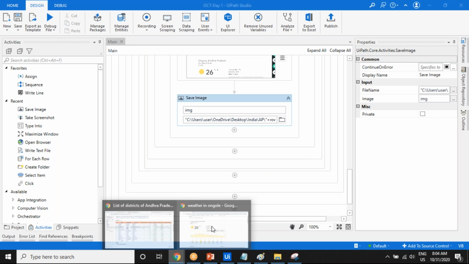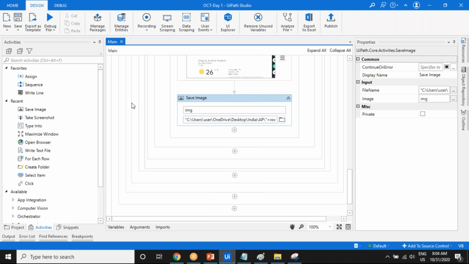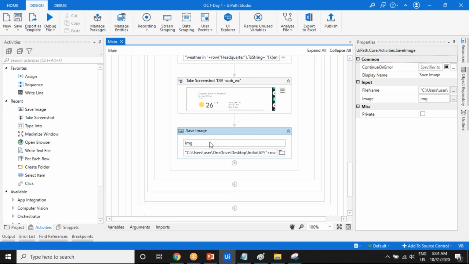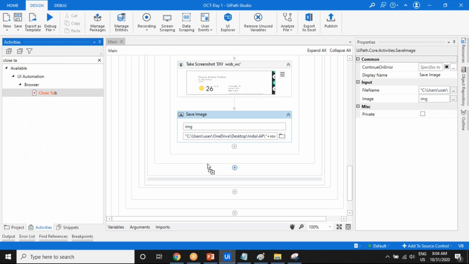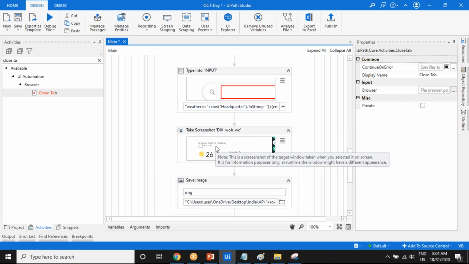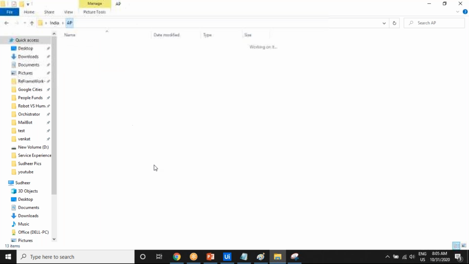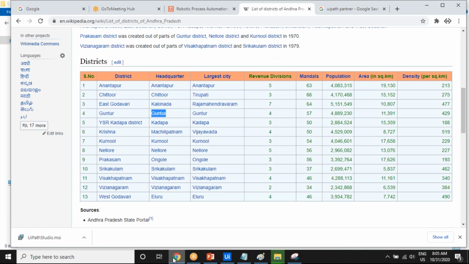Once it is saved, we will close the browser. So how can we close? We can close this browser by using the close tab. You have a ready-made activity. Just drag and drop it into the browser. So it will close. No need to mention anything. It will close automatically, and it will go for the next iteration. Let us go here, remove the entire thing, run our bot. Actually, what we have to do, the human has to create a folder in the district name.